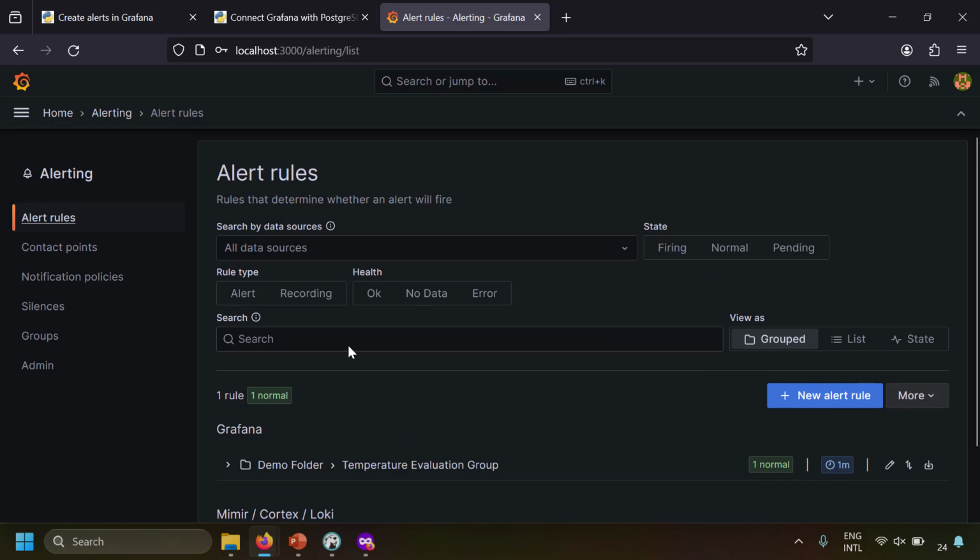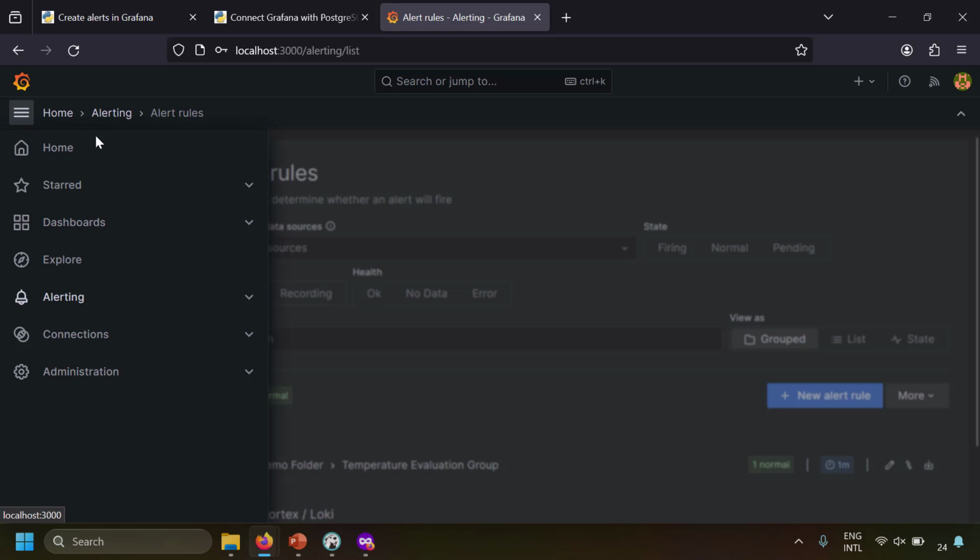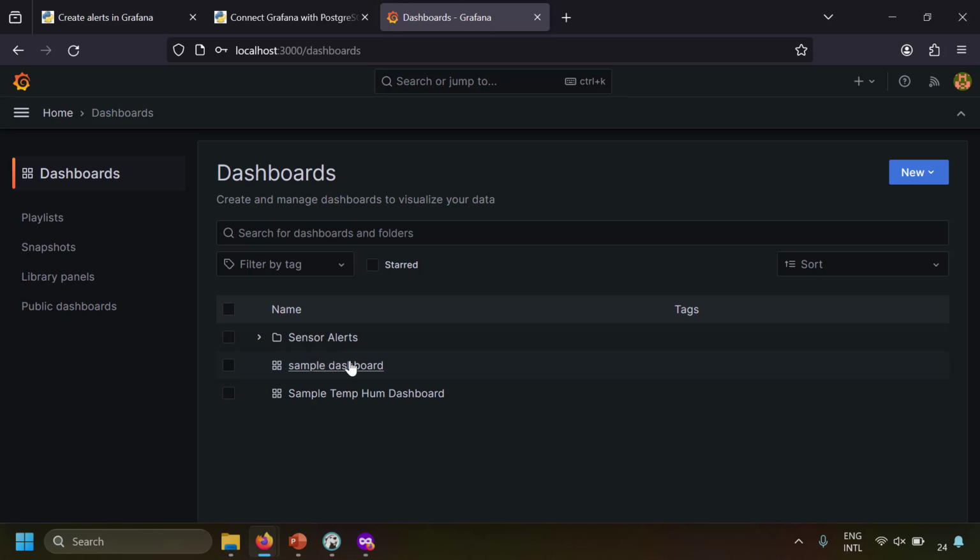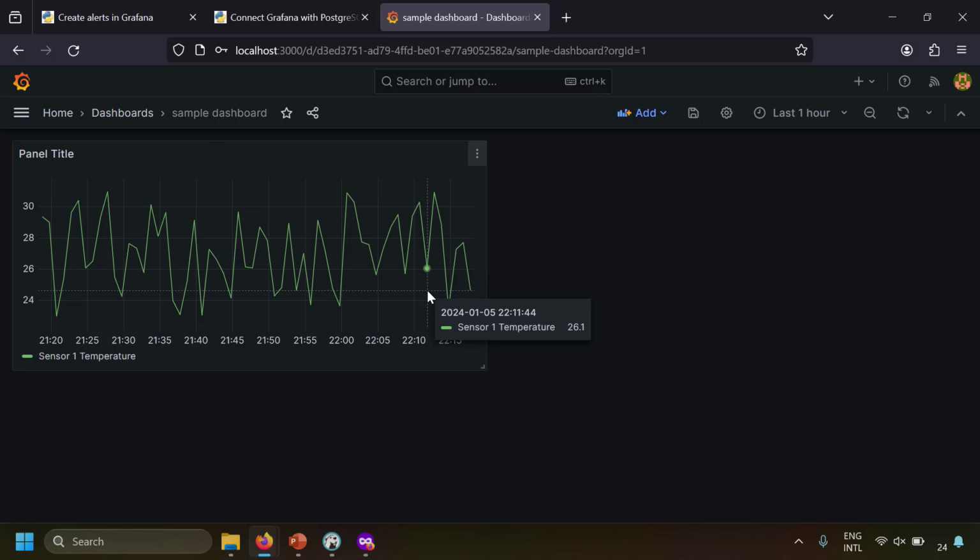But hey, I did not link my alert with the dashboard so that I can overlay the alerts of my alert rules on the dashboard, right? For example, let's go to our dashboard, dashboards, and my sample dashboard. I'm not able to see any alert state here, right? So how can I link my alert rule with this dashboard panel? How can I do that?